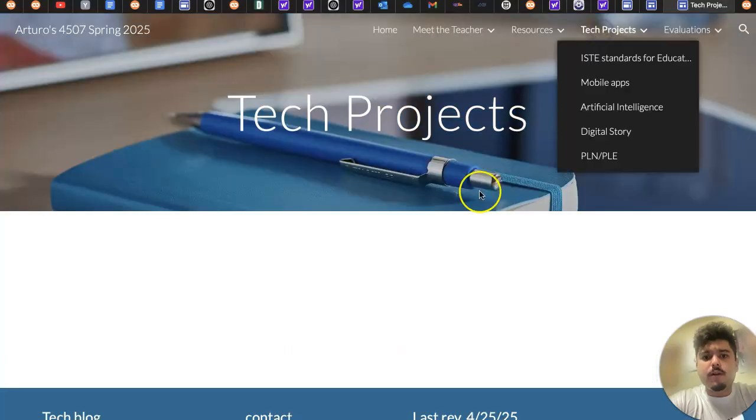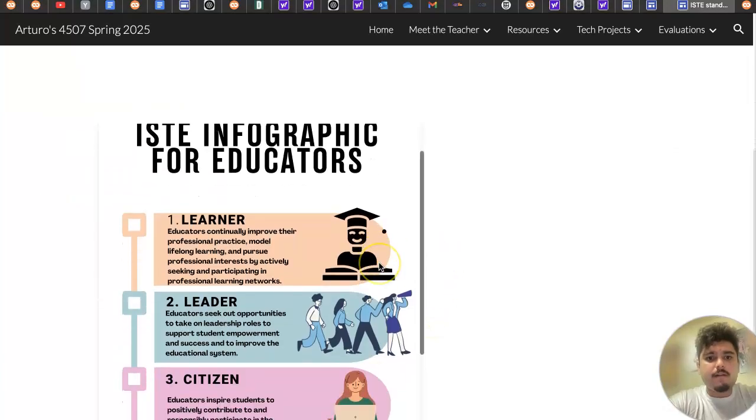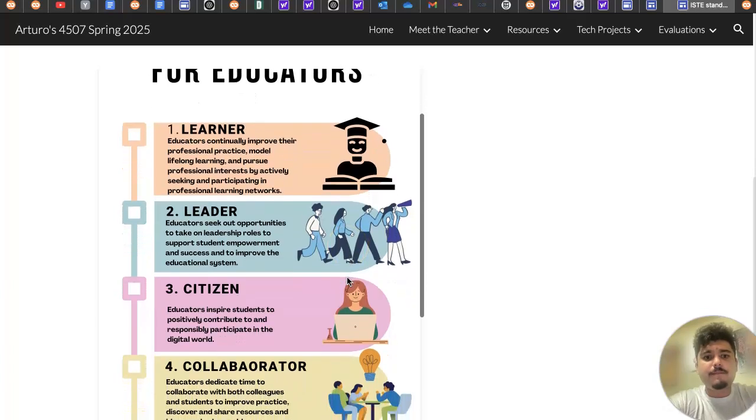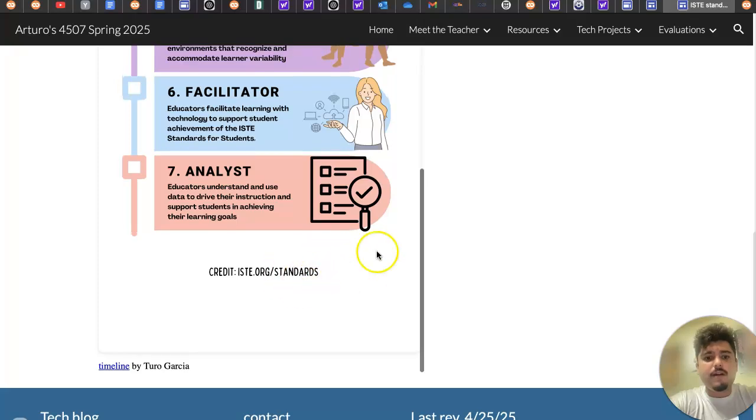And I'm moving into tech projects. Nothing in there. ISTE. This is my infographic for educators. Another Canva assignment. Really enjoyed these, like I said. And give credit at the bottom.